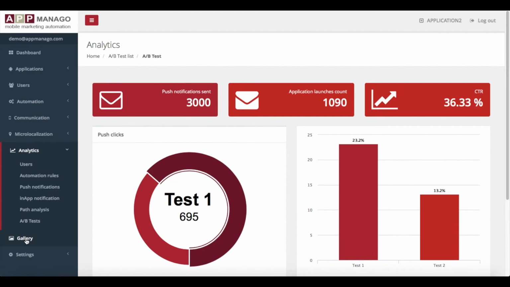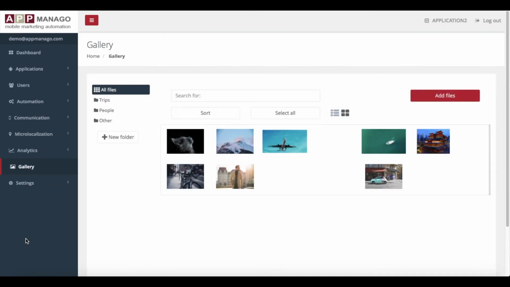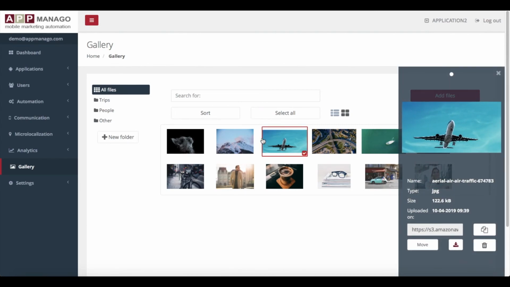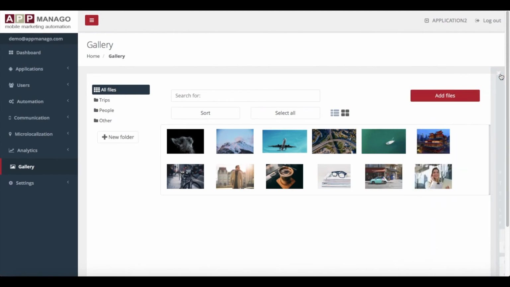The next section of the application is the gallery. In here, you can see the full scope of all the graphical resources that you have used between your application notifications. Here you can manage, sort, and group different types of images for ease of use.